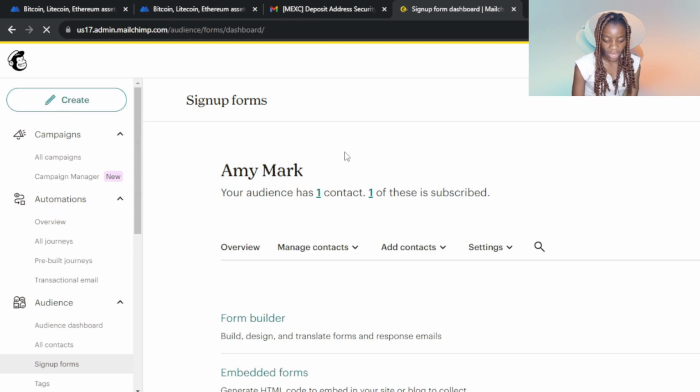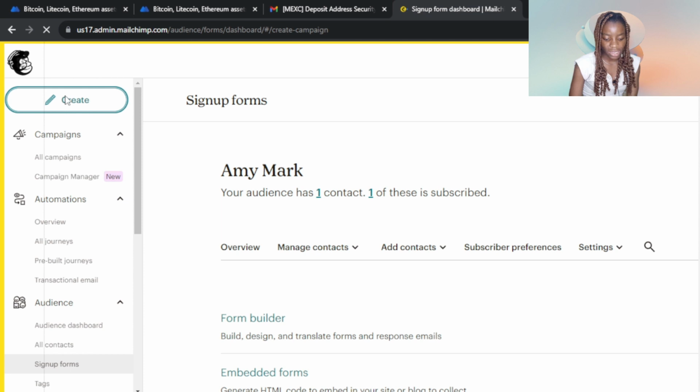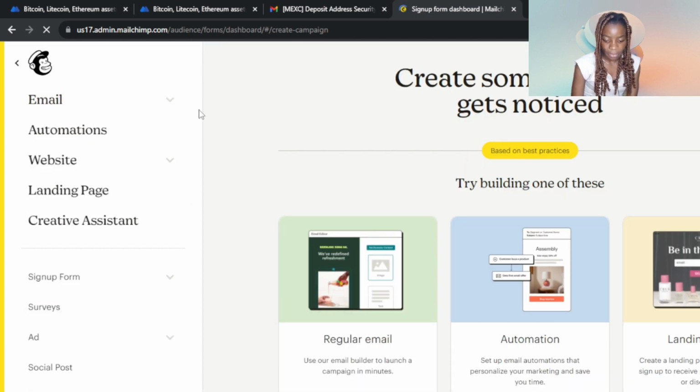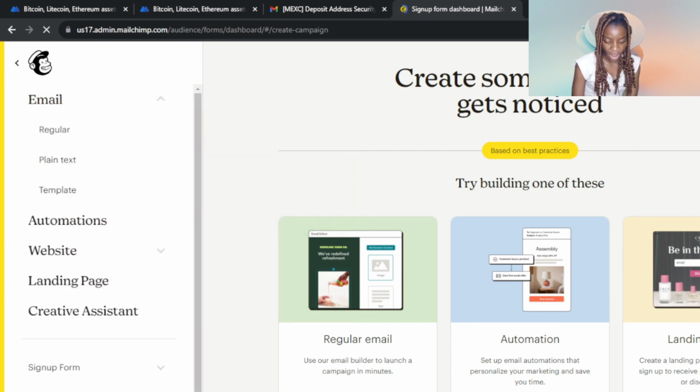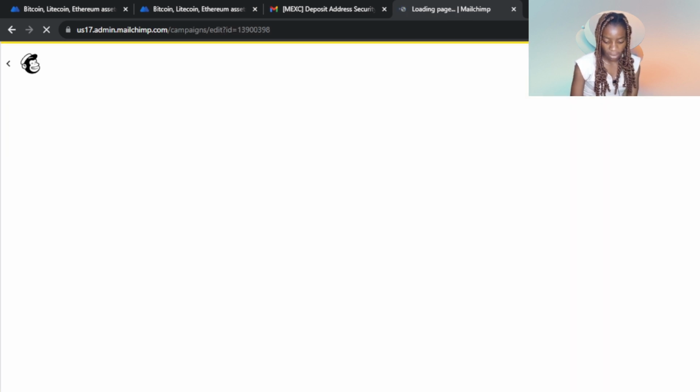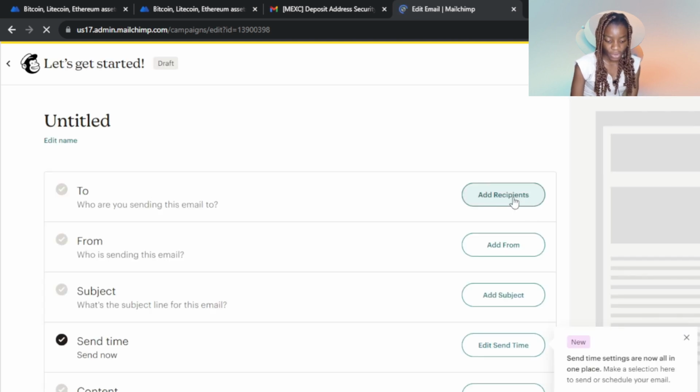The last thing that I'd like to take you through is to create simple emails. Go ahead and, at the left corner, click on create. Once you click on create, now you have an email. You can send a regular email, an automated email, or a landing page. For automation, you have to subscribe. Or just head over to email here and then regular. You can just set a regular email, or just click on here and say regular email, and design email.